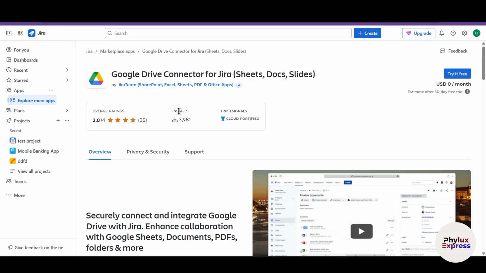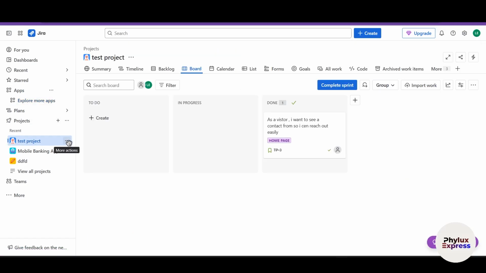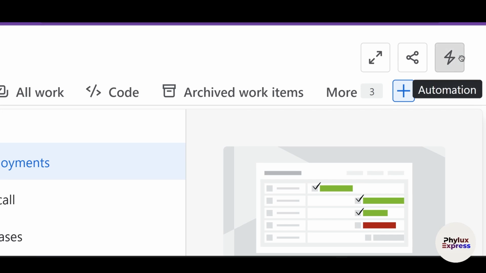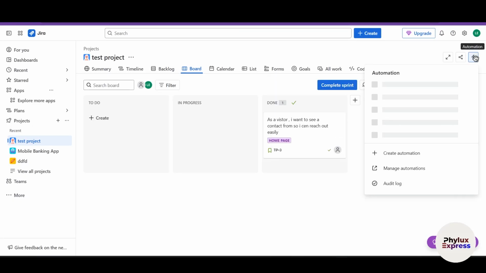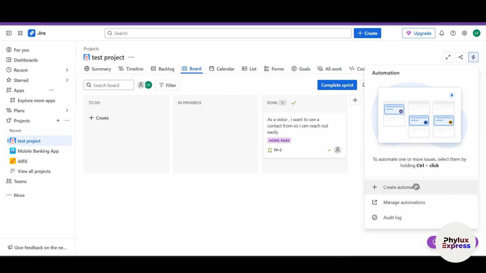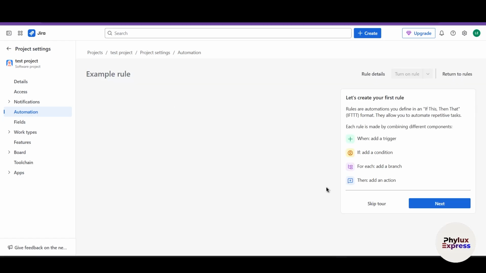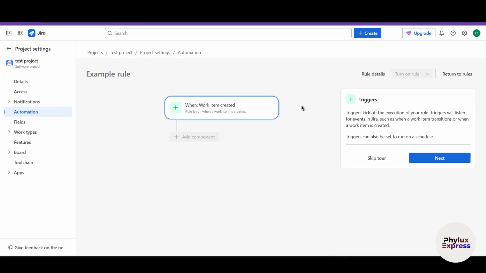Now let's set up one for us. Go to your project settings, click on the project, and from here click on this plus icon, or as you can see there is an option of automation on the right side. Click on this automation button. Then from here you can see there is an option of create automation, or manage automation. Just simply click on create automation. It will take you to the templates where you can choose a template. Okay, we don't have any templates.